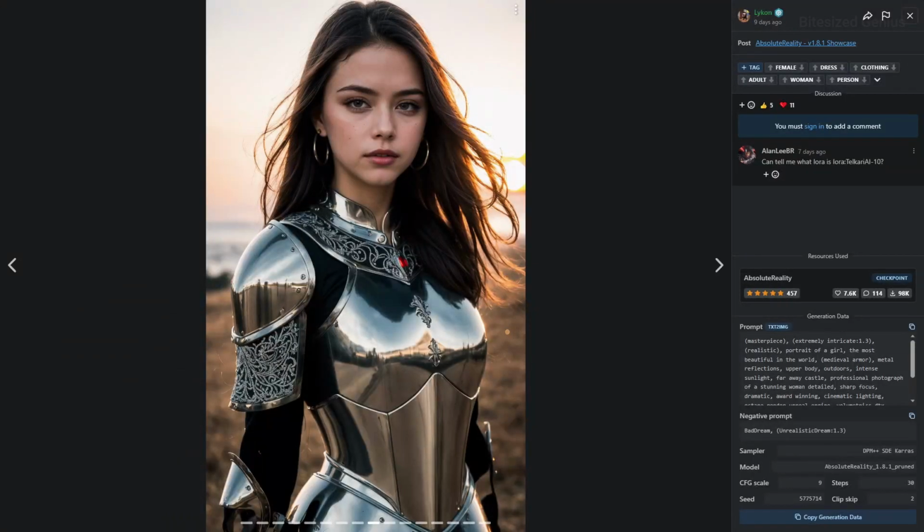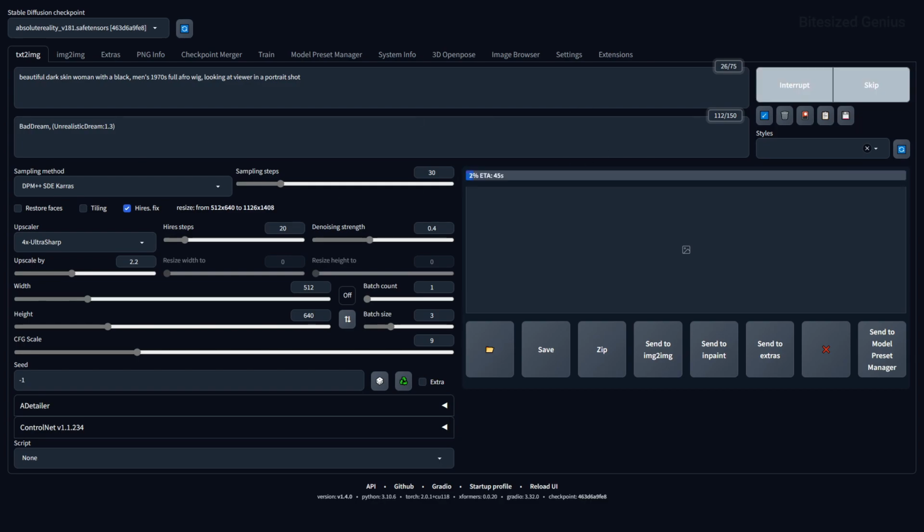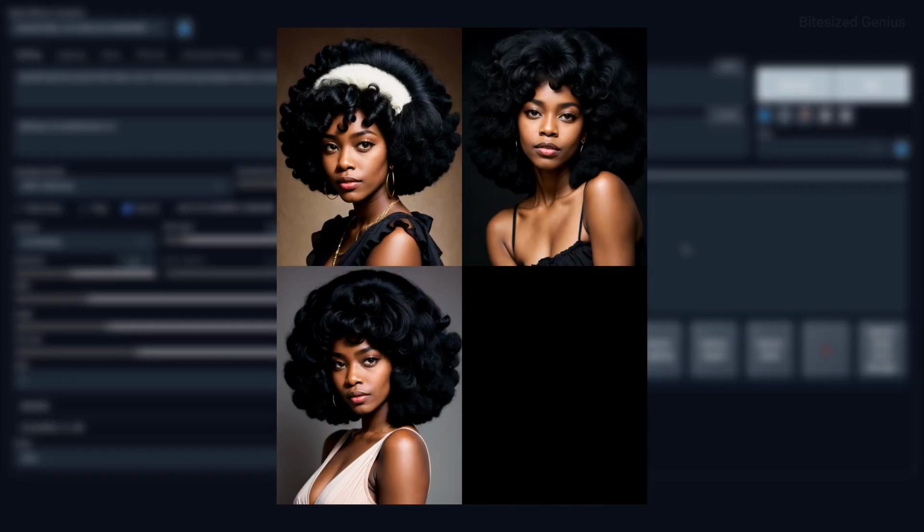But turning to written, I'll use my favorite checkpoint, Absolute Reality, with a more grammatically correct prompt, including the black afro. The results are what I expected, but we have the benefit of using whatever words we want outside of Danbooru tagging, such as specifying a full afro for a better result.